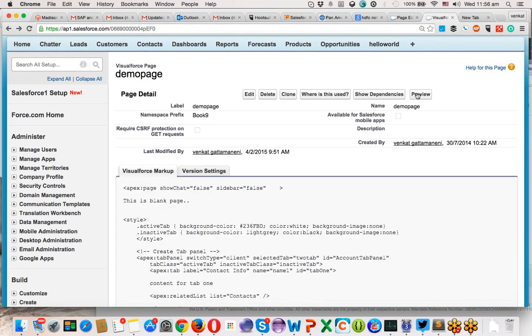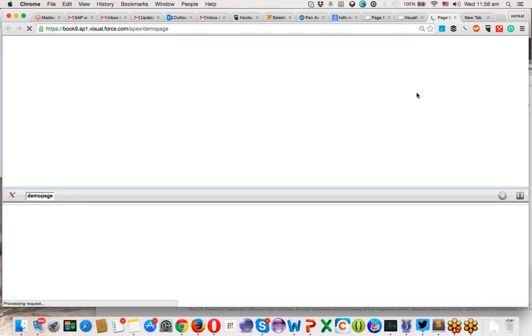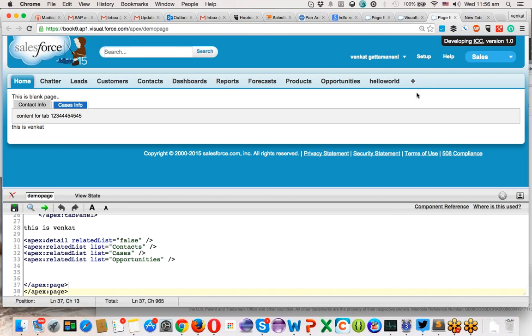If I click on Preview, it takes me to the demo page, that is slash apex slash. See, the previous time I didn't click on that link, now I clicked on that link. So it's bringing me to the detail page of.